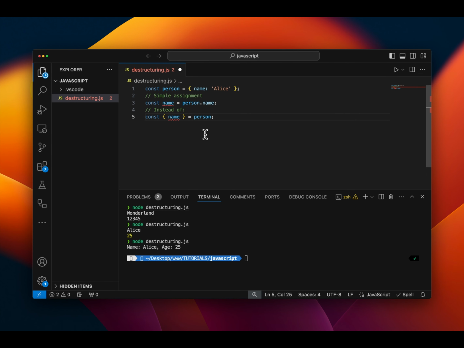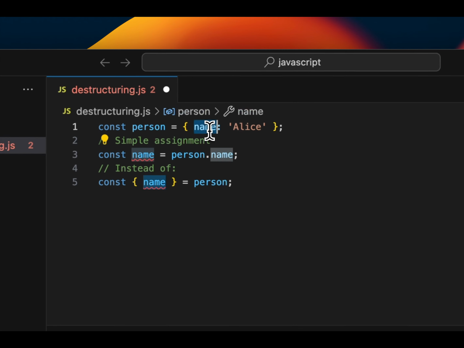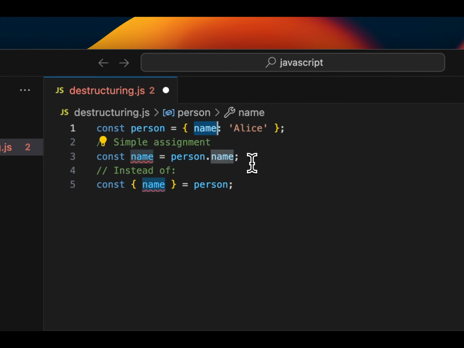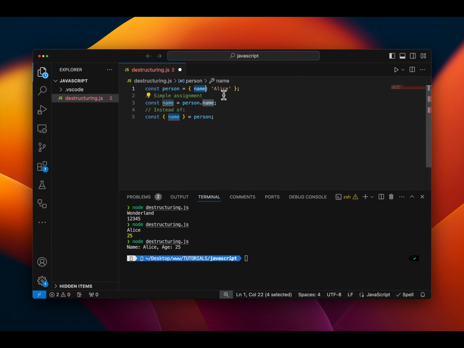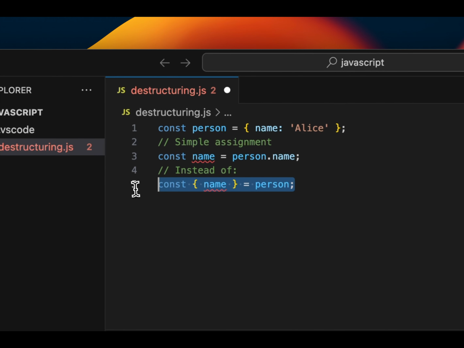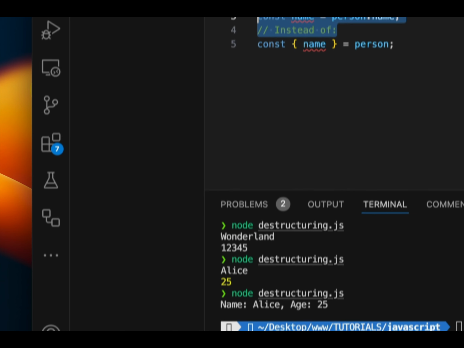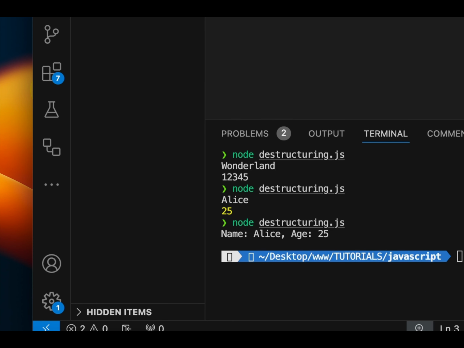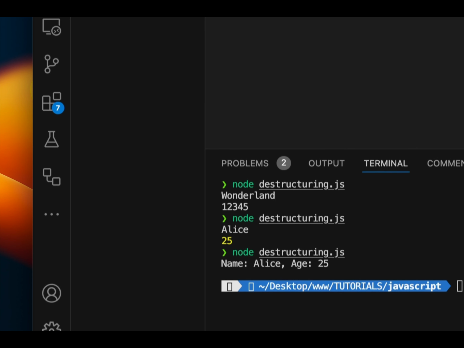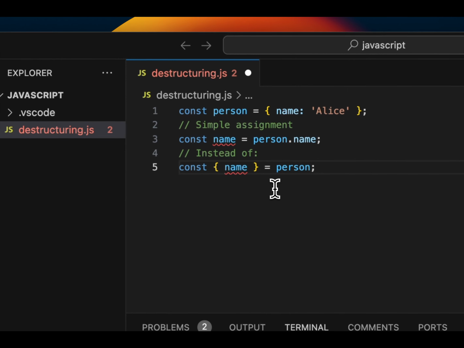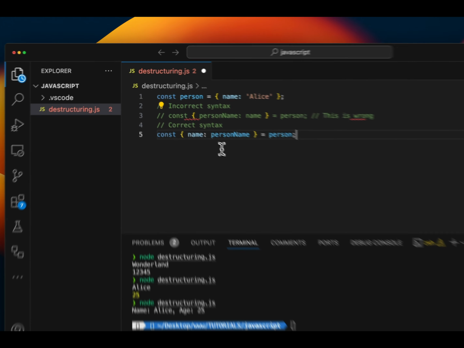Also, another thing is, don't destructure if the assignment is already clear. So in this case, we just have name. If you know in the future there will be more variables, you can do destructuring. But if you know it's just that variable, you can just keep it normal. Keep it simple. You don't need to overdo something that doesn't need it.